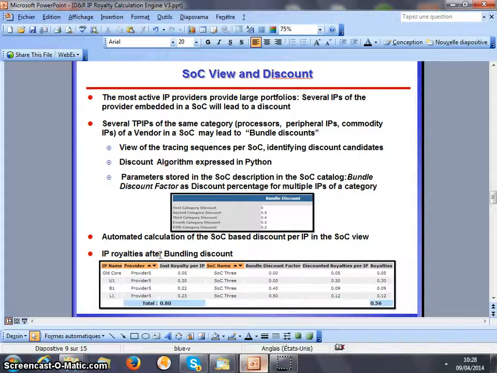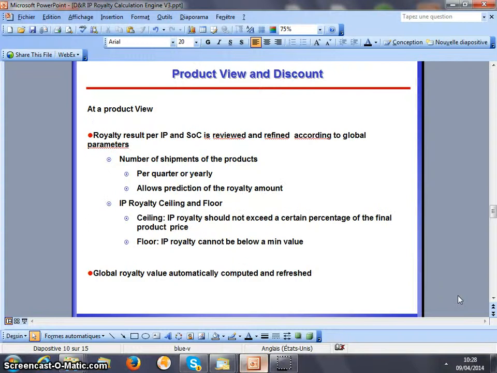So you have to tune your royalty after the bundle discount in the SoC view. That's why it's important that your portal has a SoC view and an automatic IP view to SoC view. So here it's written that this IP gets a discount. It was an instantiation-based royalty calculation, and at the SoC level you have to apply a bundle discount, and you have the final royalty calculation automated.